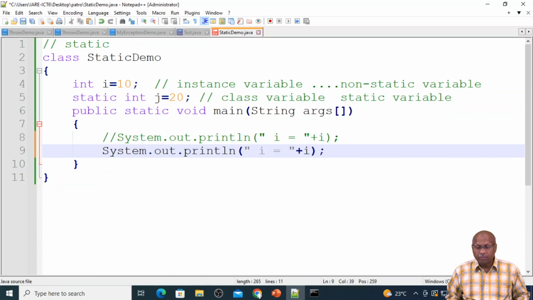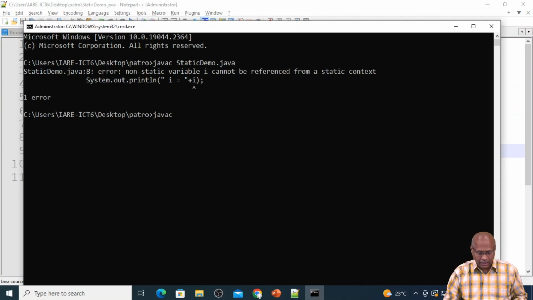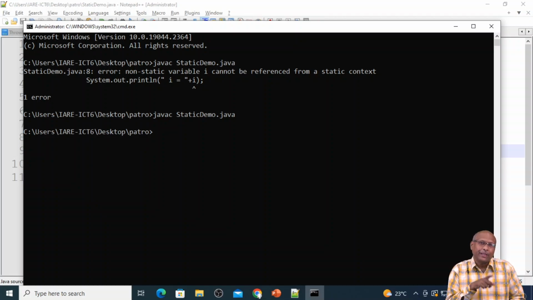Now let me use j. Now j is what? j is static. Main is also static. Now a static method can call static directly, so there is no error. Now if I run the program, there is no error. Now let us check whether there is an error or not. javac StaticDemo. Yeah, now there is no error because I am referring to a static variable. Main is also a static method. So a static method can call a static variable directly, whereas non-static variables cannot be called by the static method.